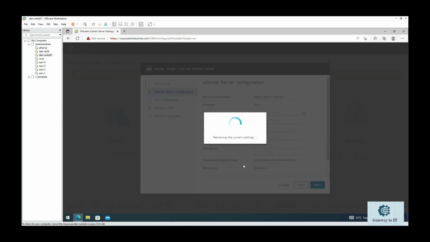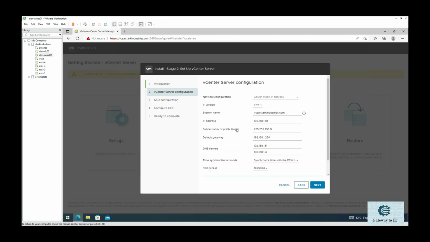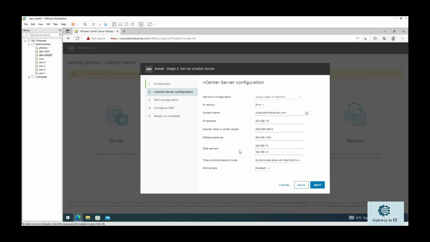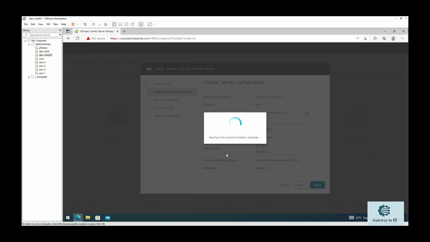Click on next. It is trying to retrieve the settings that we provided when we were importing this VM. So as you can see, it has imported all the settings that we had given when we were importing the VM in VMware Workstation. I'm also enabling SSH, so we don't have any warning now. We need to click on next. So it is saving all the settings that we provided.